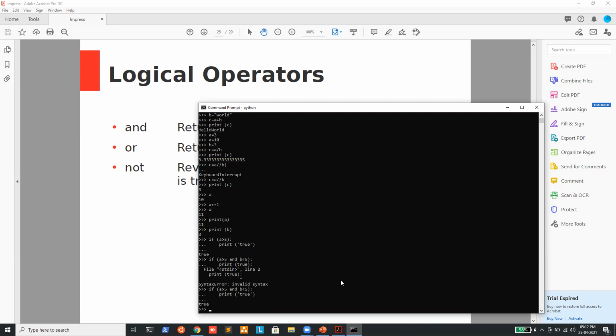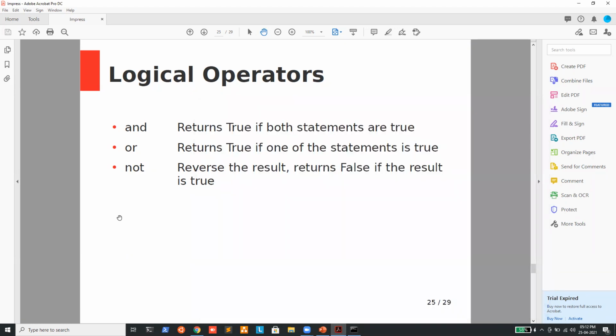So again, it is a logical operator that we can use in the case of Python. So and is there, or is there, and not is there. Okay. So again, in the case of or, we can write if a is greater than 11 or b is less than 5, for example. Not is if a is not greater than something, or if a is not equal to something. So again, we can use not as well. So these are the logical operators that we have in the case of Python.